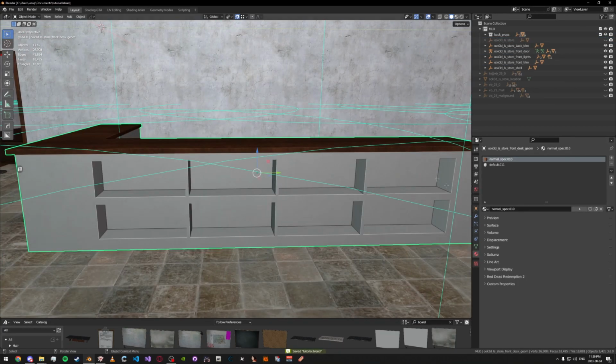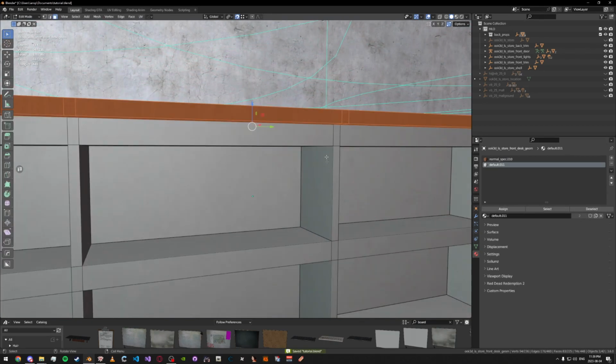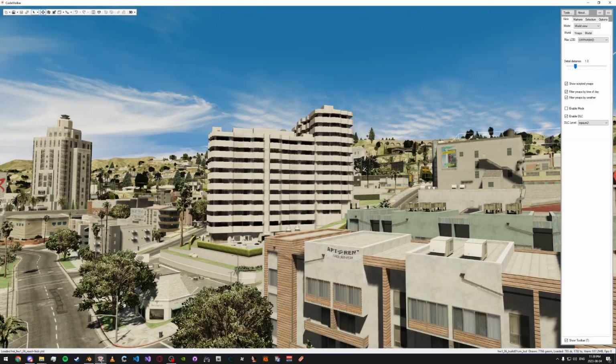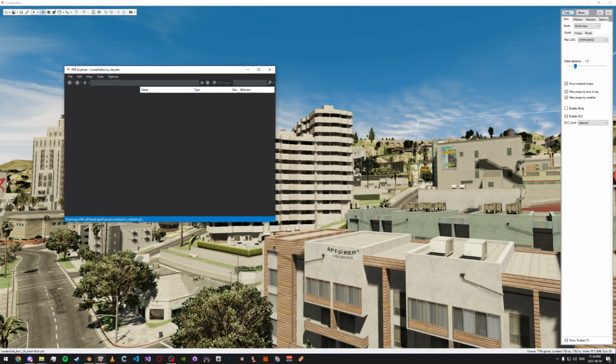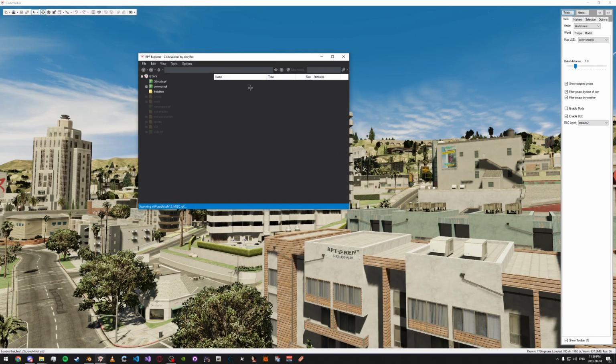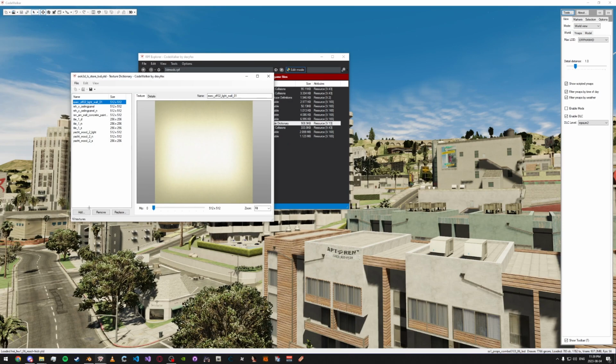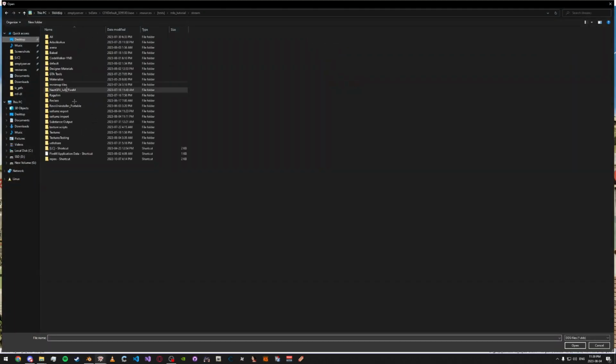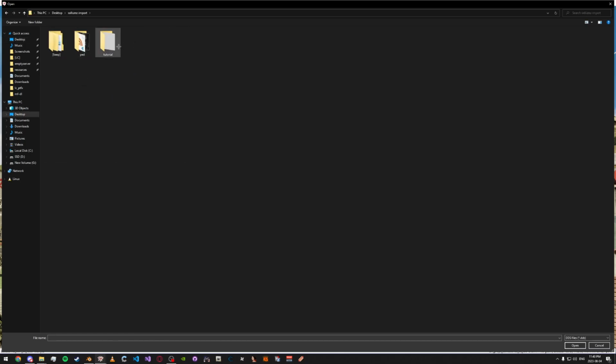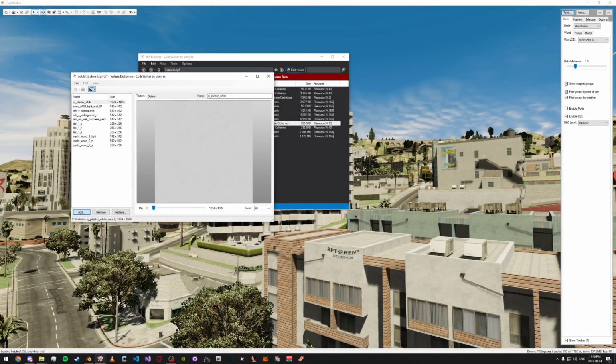We're also going to have to add this bottom white texture to our texture dictionary. I'm going to go ahead and do that real quick. So where is it? Here. Go ahead and add this. And save.